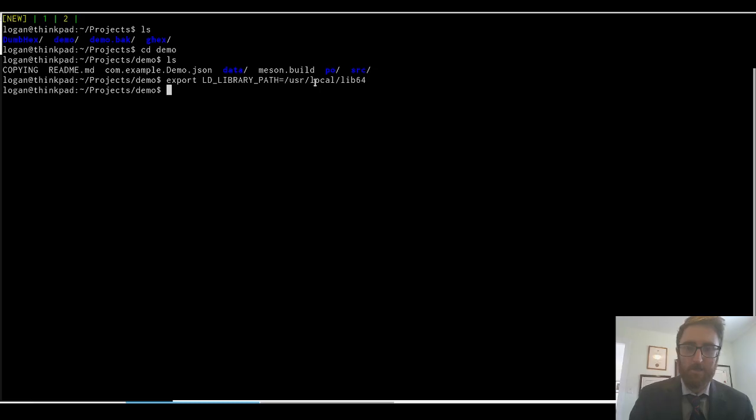So just, you guys don't do that. I'm just doing that because I've got 2 versions of GTK installed, and it's going to get messy if I don't do that. So forget about that. And then meson setup, and then the folder that you want it to use for its internal machinery. We're going to call it build.